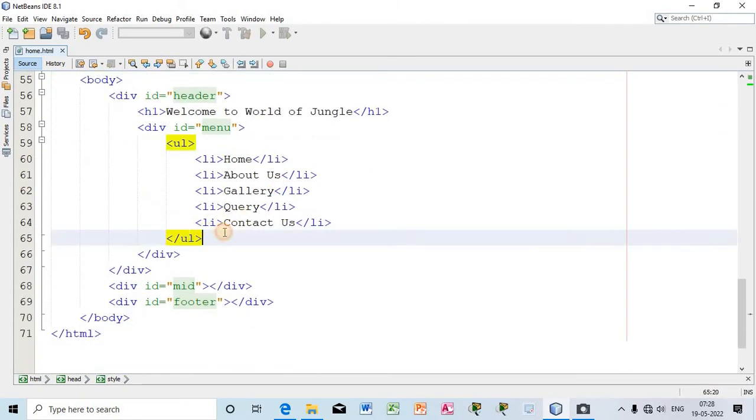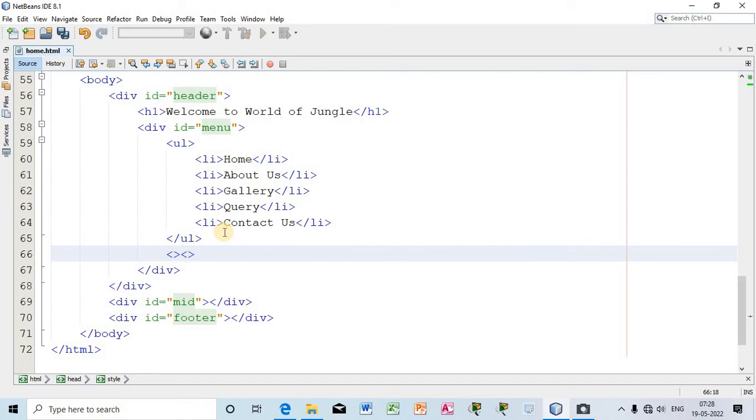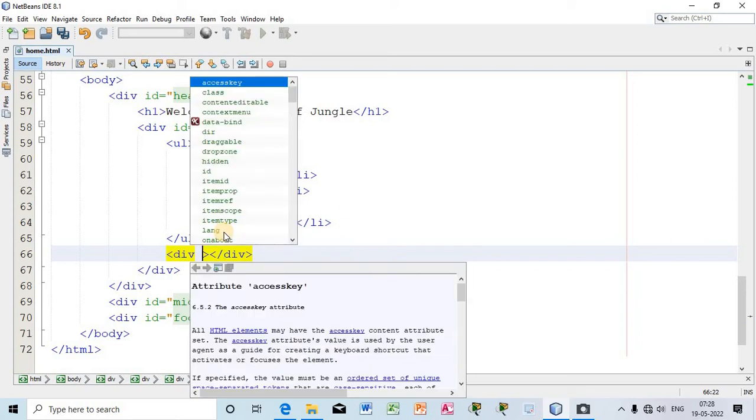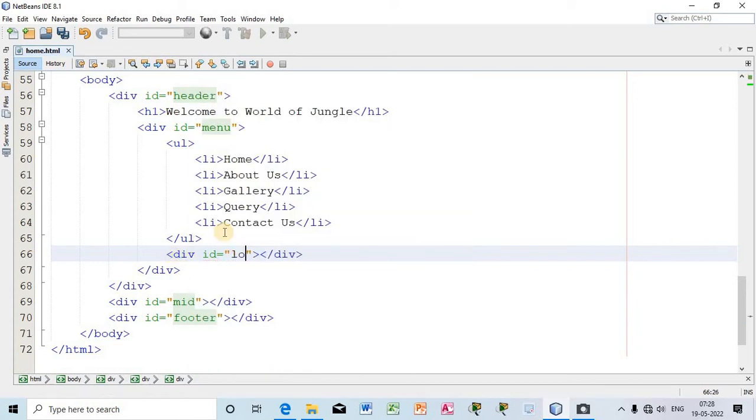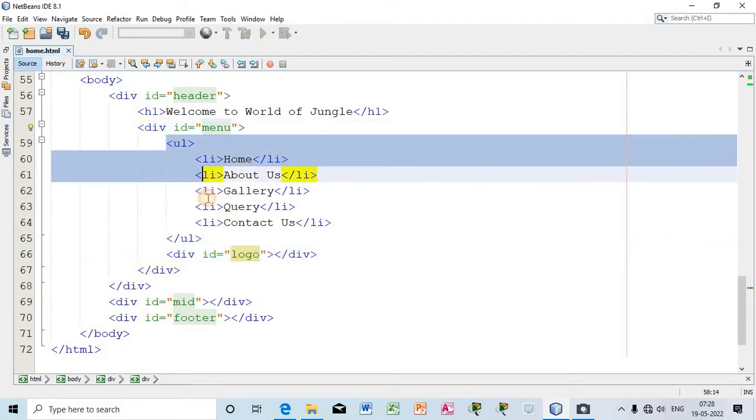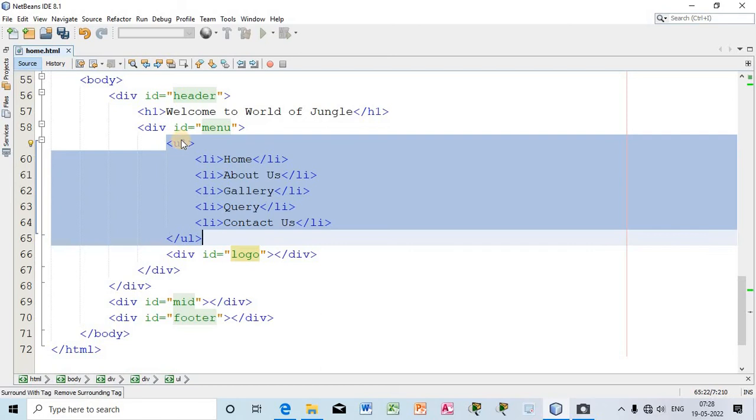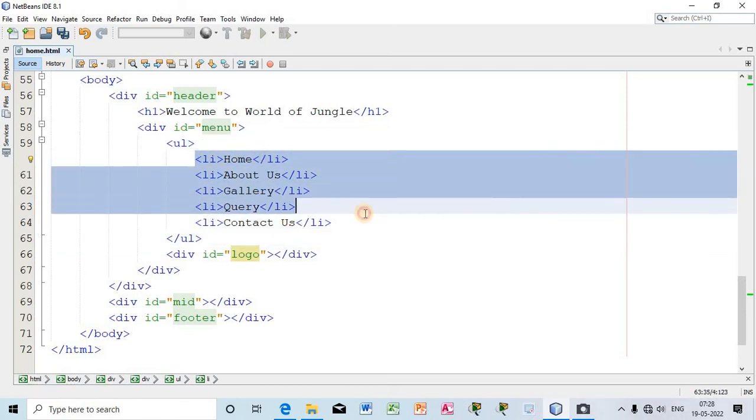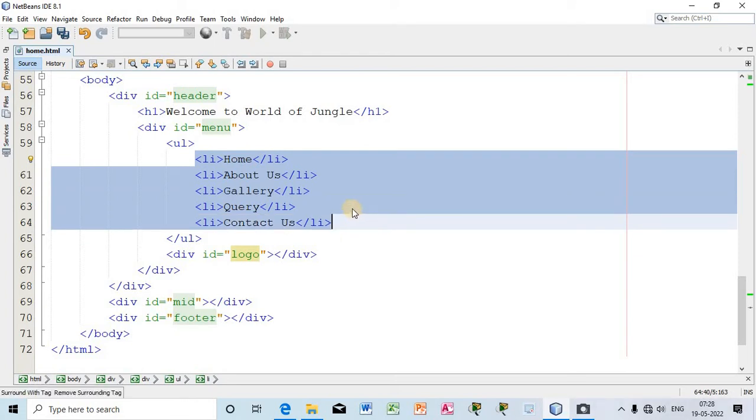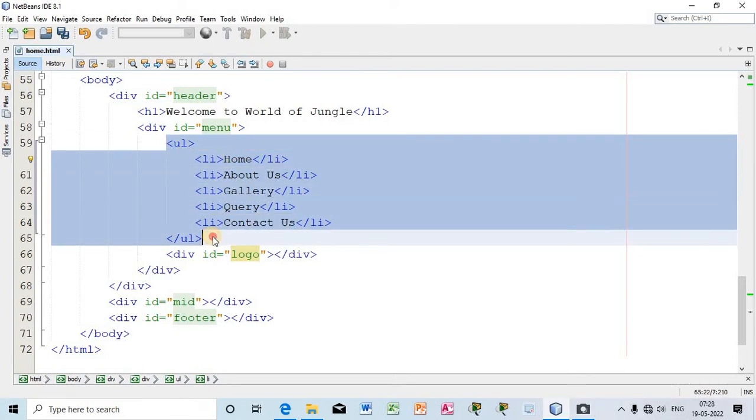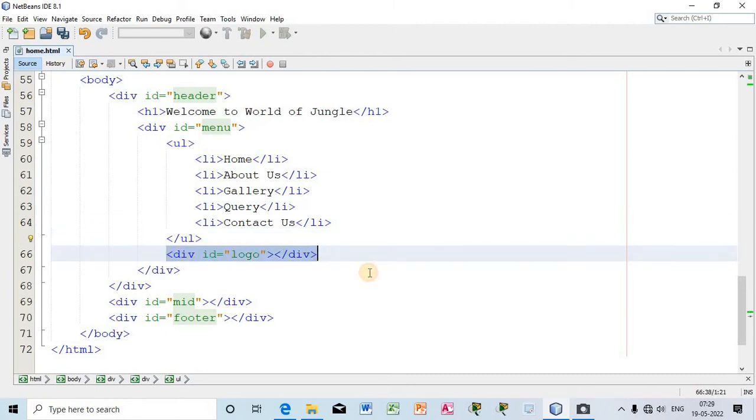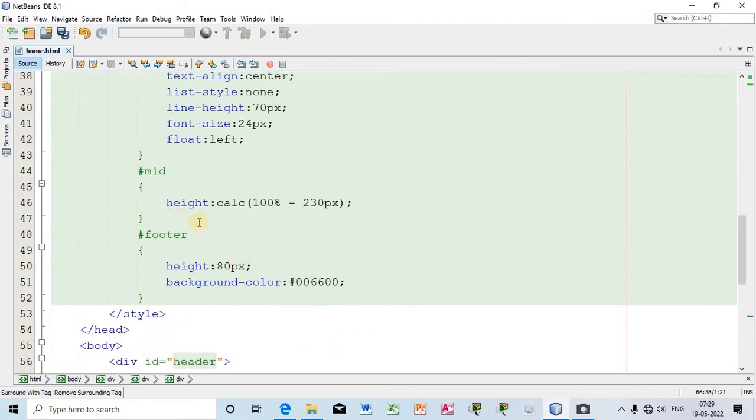So just under the UL here I will add the logo. I will take another div. Let me name this as logo, right? You can see inside this menu div, on the left side we have this unordered list, which will work as a navigation bar for these 5 menus that I have created under this unordered list, and on the right side I will place this logo. So that is why I have taken a div. So let me write the CSS here.